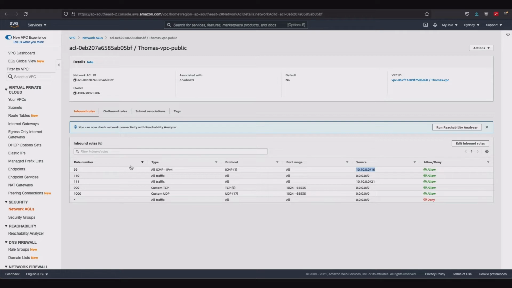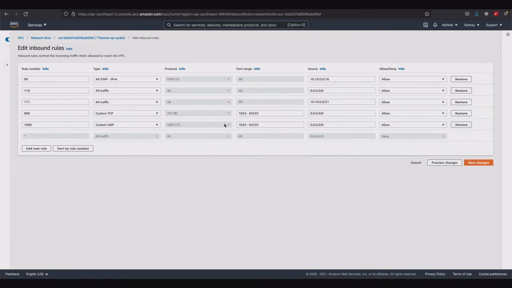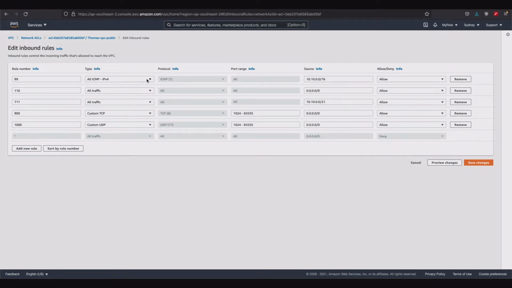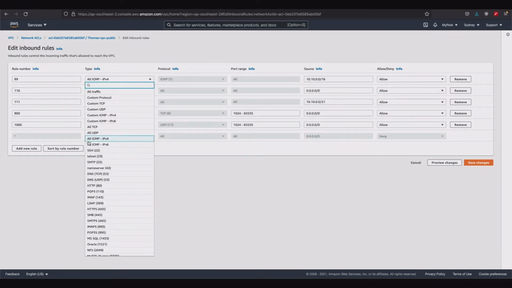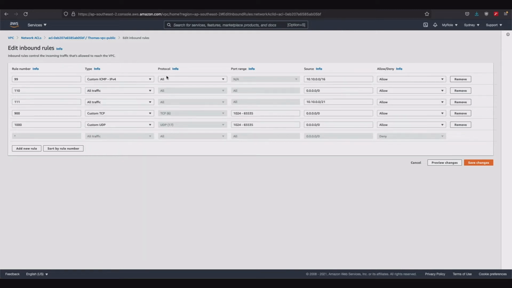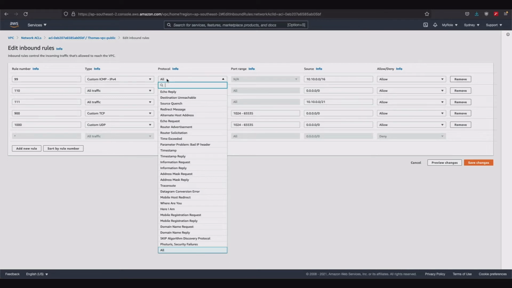The ICMP protocol is broken out into a whole bunch of other things. What we're going to do is jump in here and edit this rule. We're going to change from all ICMP IPv4 to custom ICMP IPv4, where we get a protocol list on the right-hand side. We can open this up and see all the protocols that are available to us from within ICMP, the protocol itself.